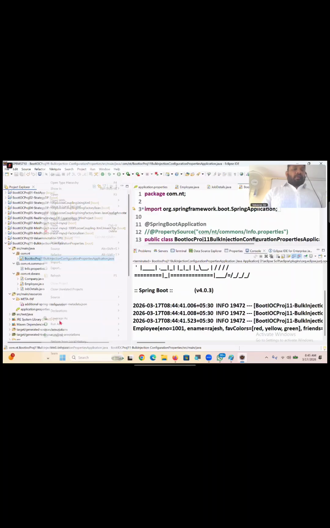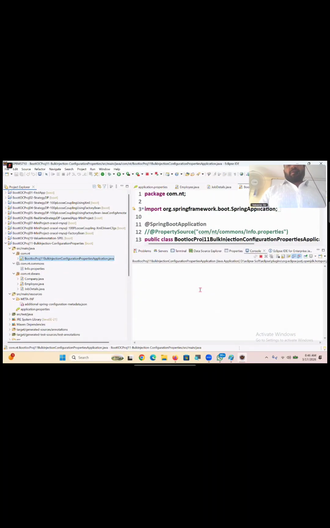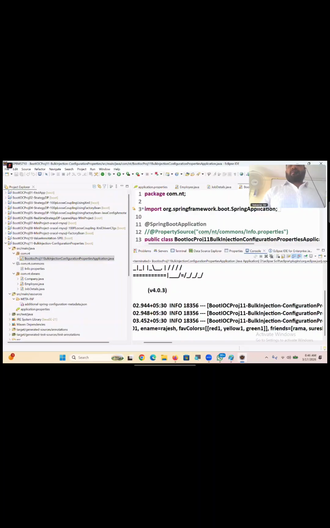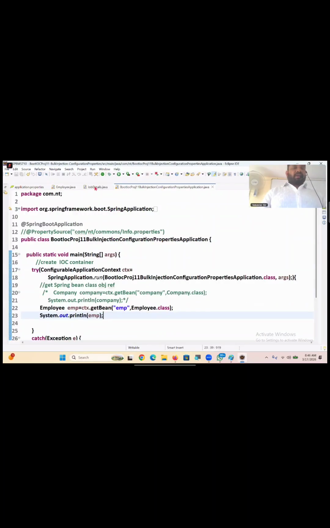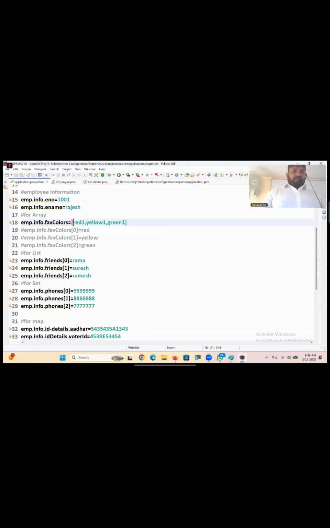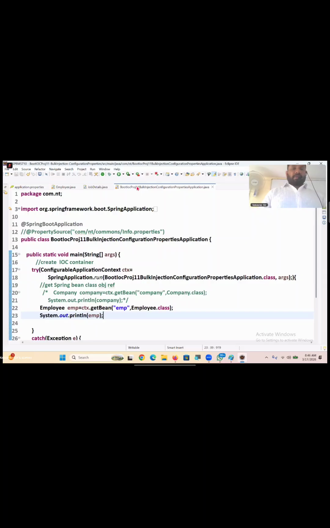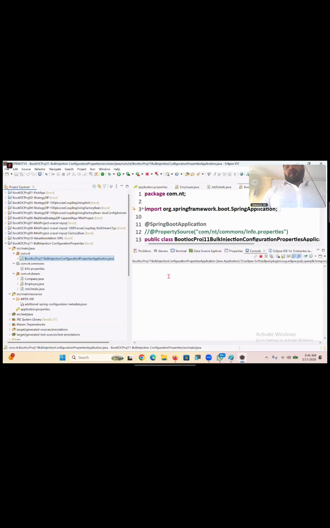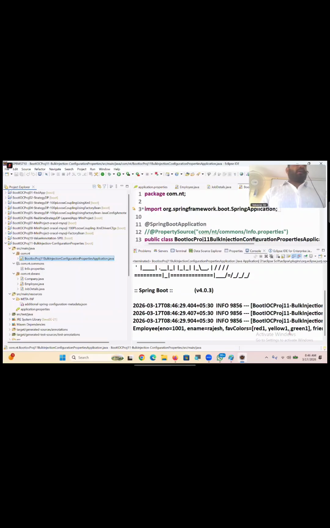Right click, run as Java application. Check it out. Is inline syntax working or not? I think I need not keep square brackets separately. With inline syntax, there is no need of keeping even square brackets, guys. Just keep comma separated values. Run as Java application. Is it coming or not? Square brackets will be added automatically. You need not add extra. That's the one thing, guys.